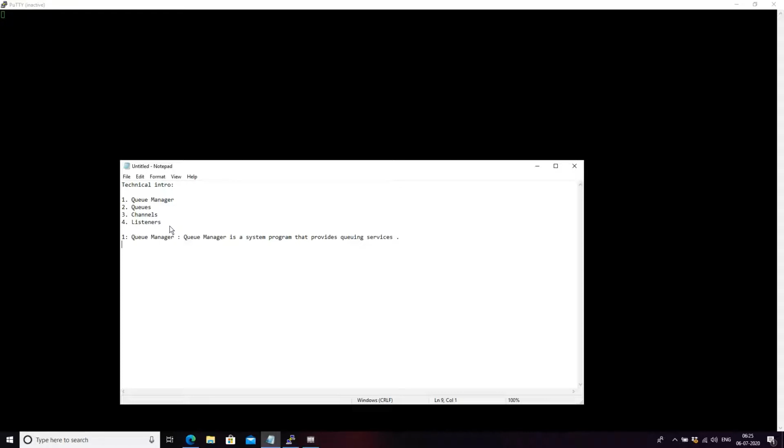Inside the queue manager, we can handle many objects like local queues, remote queues, channels, listeners, etc. Without queue manager, there is no MQ. Queue manager is the base for MQ. For example, if you want to create a local queue, first you need to create the queue manager. Then only you will be able to create local queues or anything.